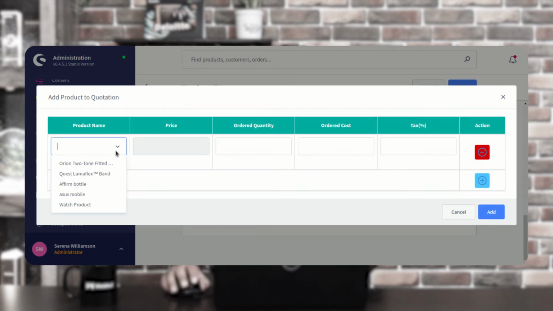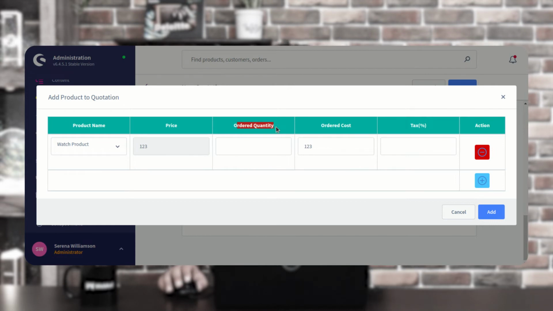And from the drop down, we'll see all of the products that have been assigned to this particular supplier. For example, I'll choose the watch product, and automatically the price is popped up. Now the ordered quantity: when we were checking the initial configuration settings, we had the option to set the default quotation quantity. So if we are not entering the ordered quantity here, then the default quotation quantity would be entered here, that we had set as 50.